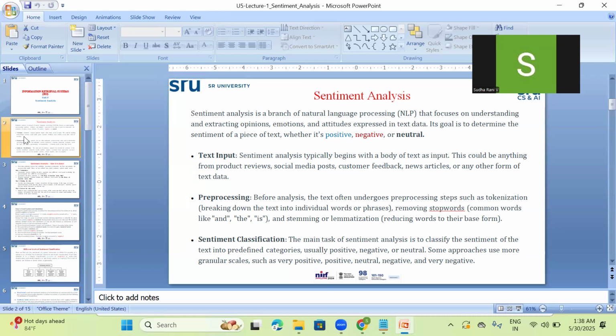Text input. Sentiment analysis typically begins with a body of text as input. This could be anything from product reviews, social media posts, customer feedback, news articles, or any other form of text data. So what kind of text input can we take for sentiment analysis? It can take input from any source.